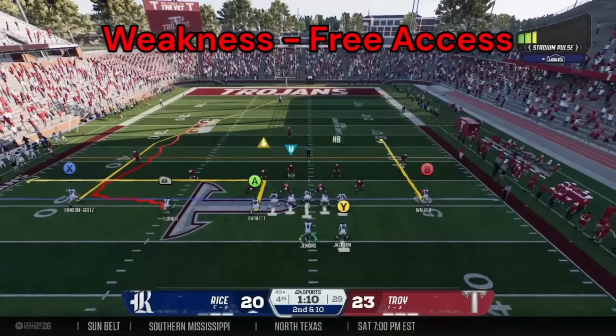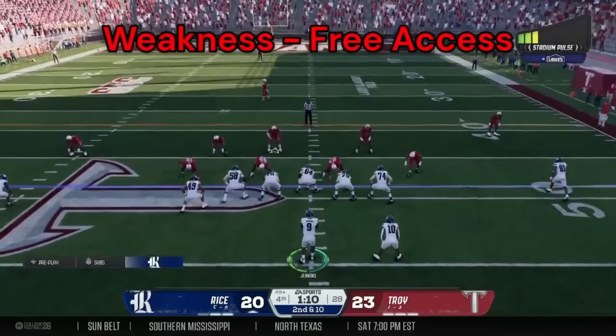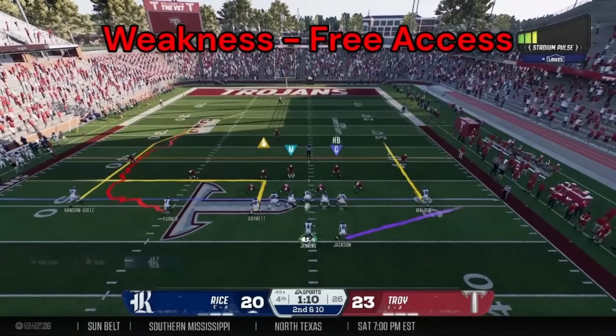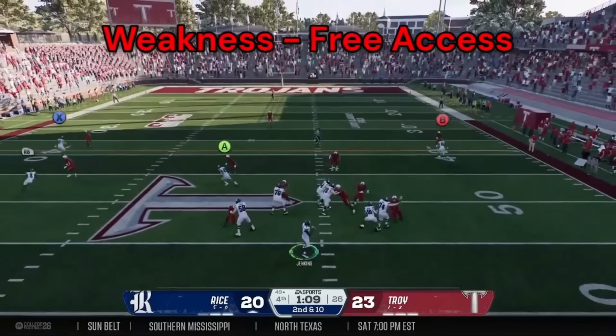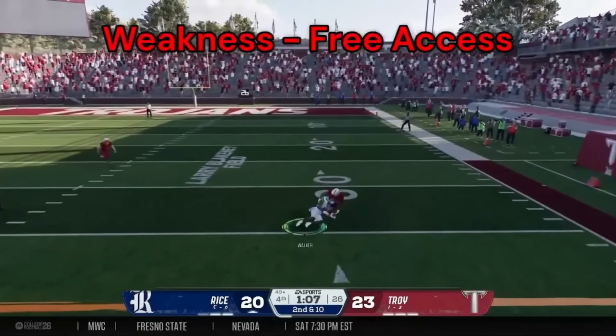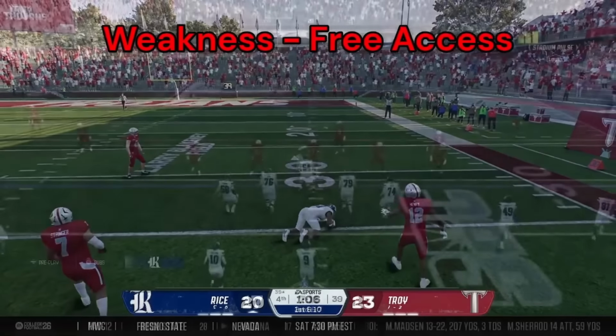You have a ton of free real estate to run anything that's a stop route underneath, that's breaking outside, that's going vertical and then coming back. So curls, outs, and comebacks are all fantastic routes to run against Cover 3 in any kind of single high defense. So first here, you're going to see a curl route that we run late in our game against Troy. Throw the curl right on the break, you get a completion.